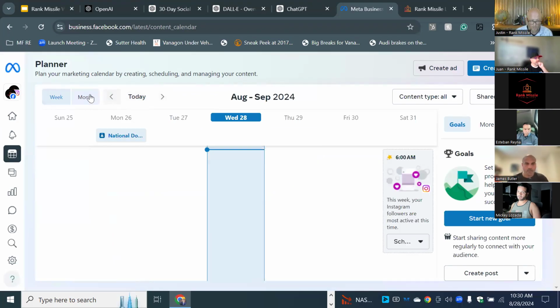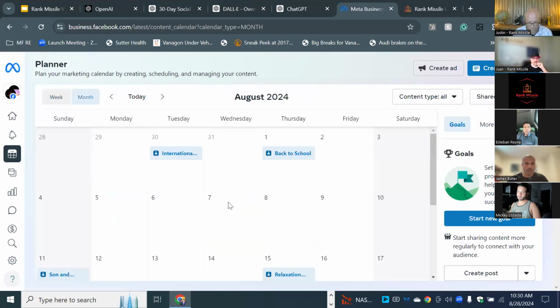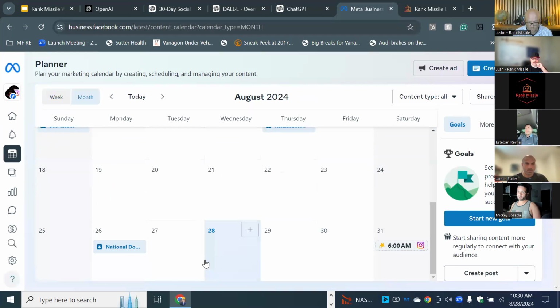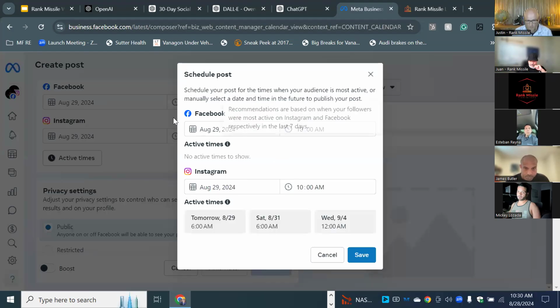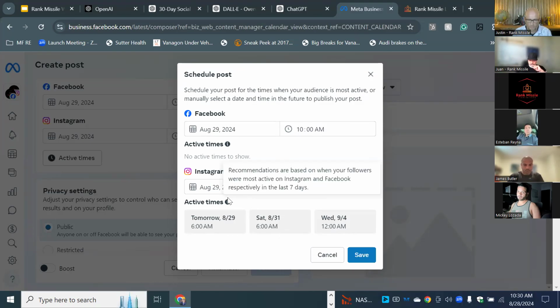And so we'll look at the month, and we will go down to where we are right here. So we're going to schedule a post for tomorrow. So we'll click the plus icon, schedule post. And what comes up here is the time that you want to schedule both Facebook and Instagram. And it also gives you this cool recommendation of active times, right? This is really going to tell you when people are most on the platforms that you're wanting to post for. So really, it's best to use their recommendations.